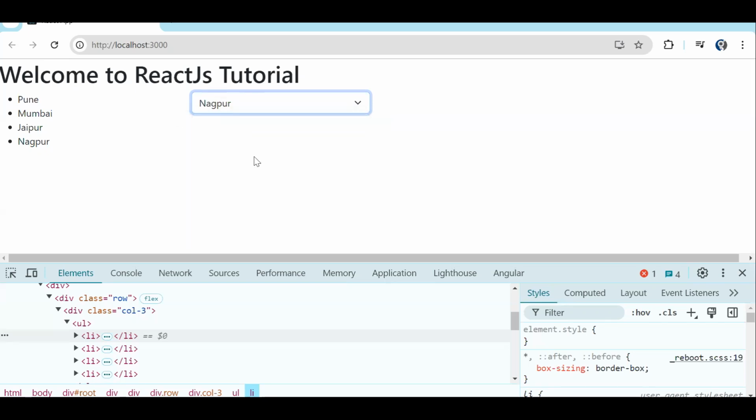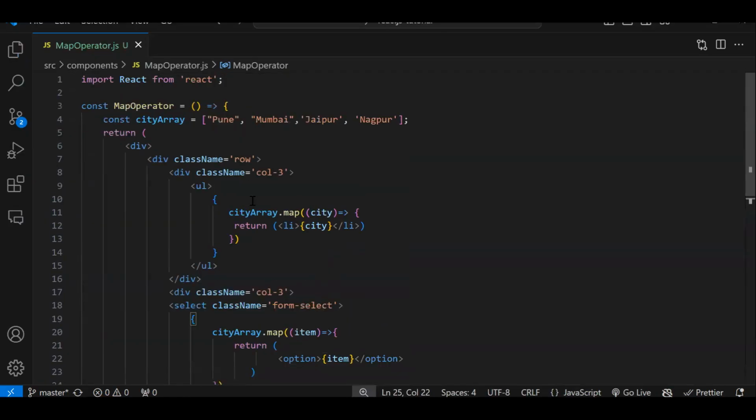Got it? So this is how we use the map operator. This is very simple. Whether it is a string array, a Boolean array, a number array, or anything, it will be the same.